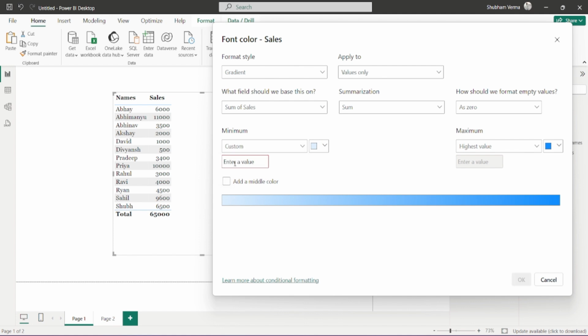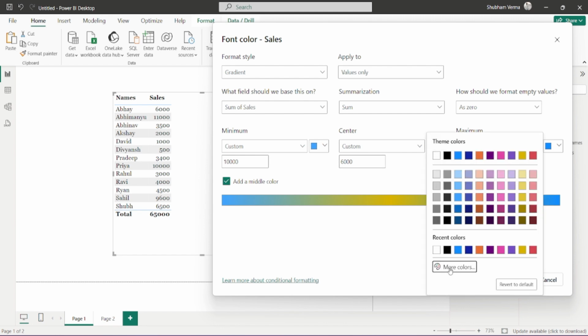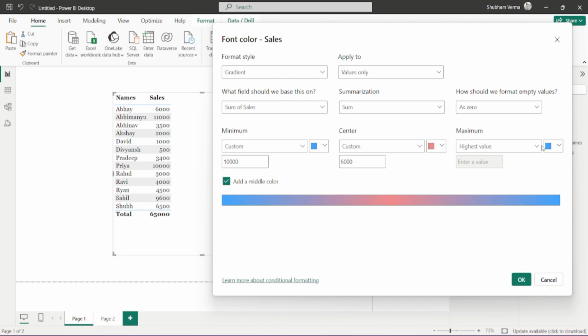Let's say if my value is 10,000, it returns sky blue color. Now let me add this middle color. If my value is between 6,000 and 10,000, it returns, let's say, light red. And for the highest value, let me take this custom option first.